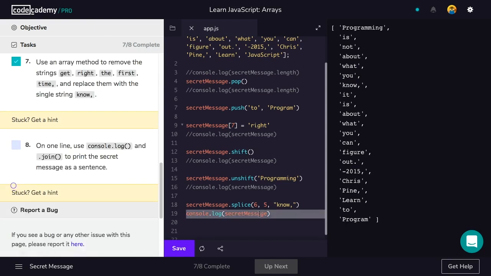Okay, step 8. On one line, use console.log and .join to print the secret message as a sentence. Okay, so let's take our array and we want to turn it back into a string. And what method do we use to do that? .join. And .join actually takes an optional argument. Based on what you pass it, it'll take each element and join each element with whatever you pass it. So let's treat it like a normal sentence in English and pass it a space.